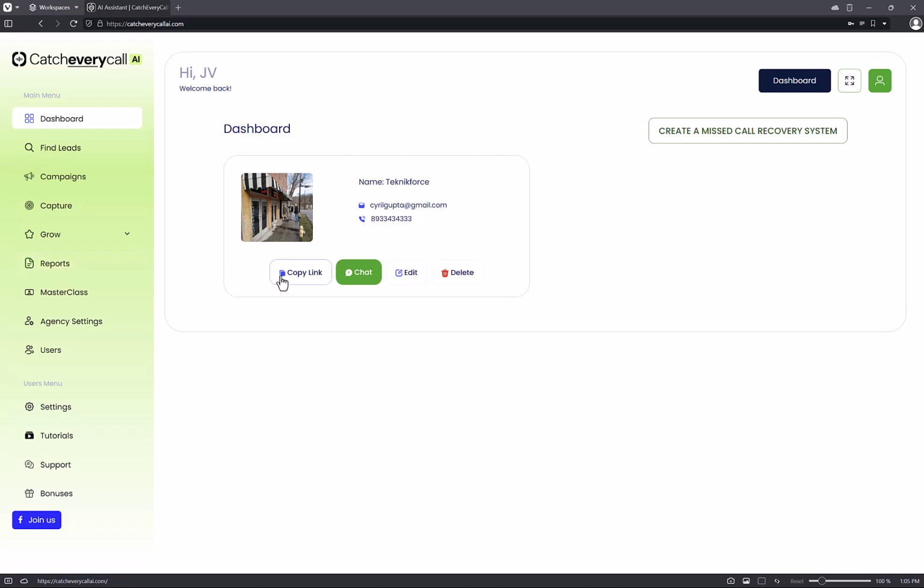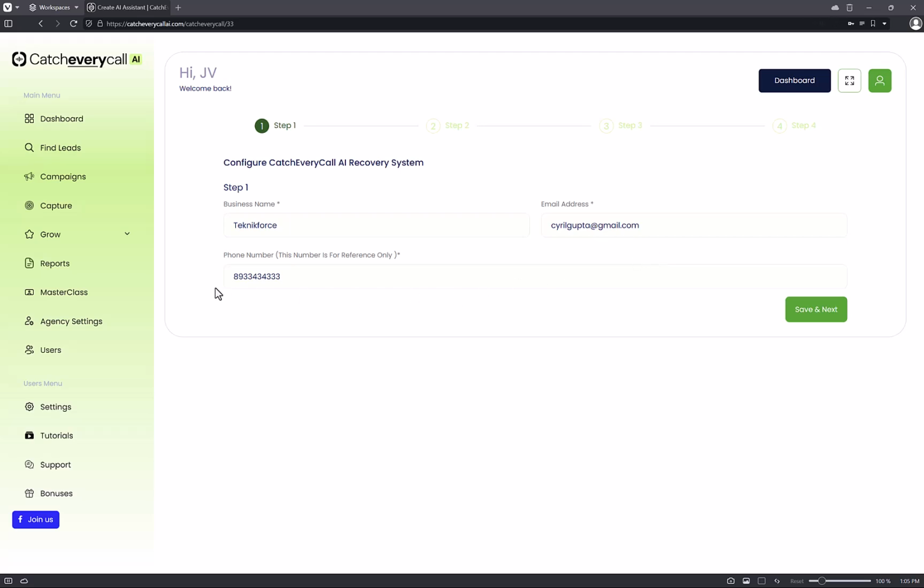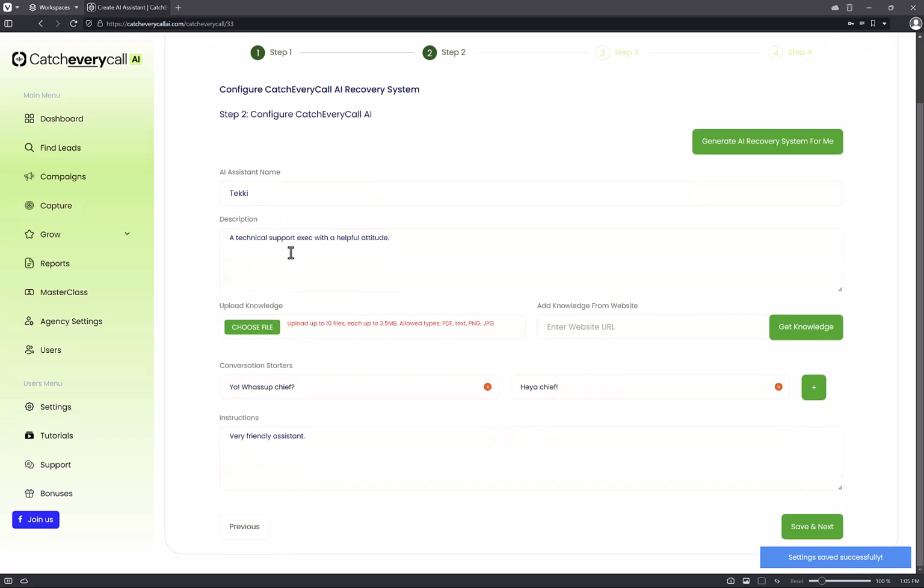So the first thing of course you need to do is set up a business, and I've already done that. I've already put in the company name, email address and the phone number, and if you click on next, you can put in some more details like the description, and you do get to choose what the AI agent knows. So this is by now a very well known technology. AIs can learn about your business and they can respond to people, tell them about whatever queries they have. So you can of course make this work with CatchEveryCall too.